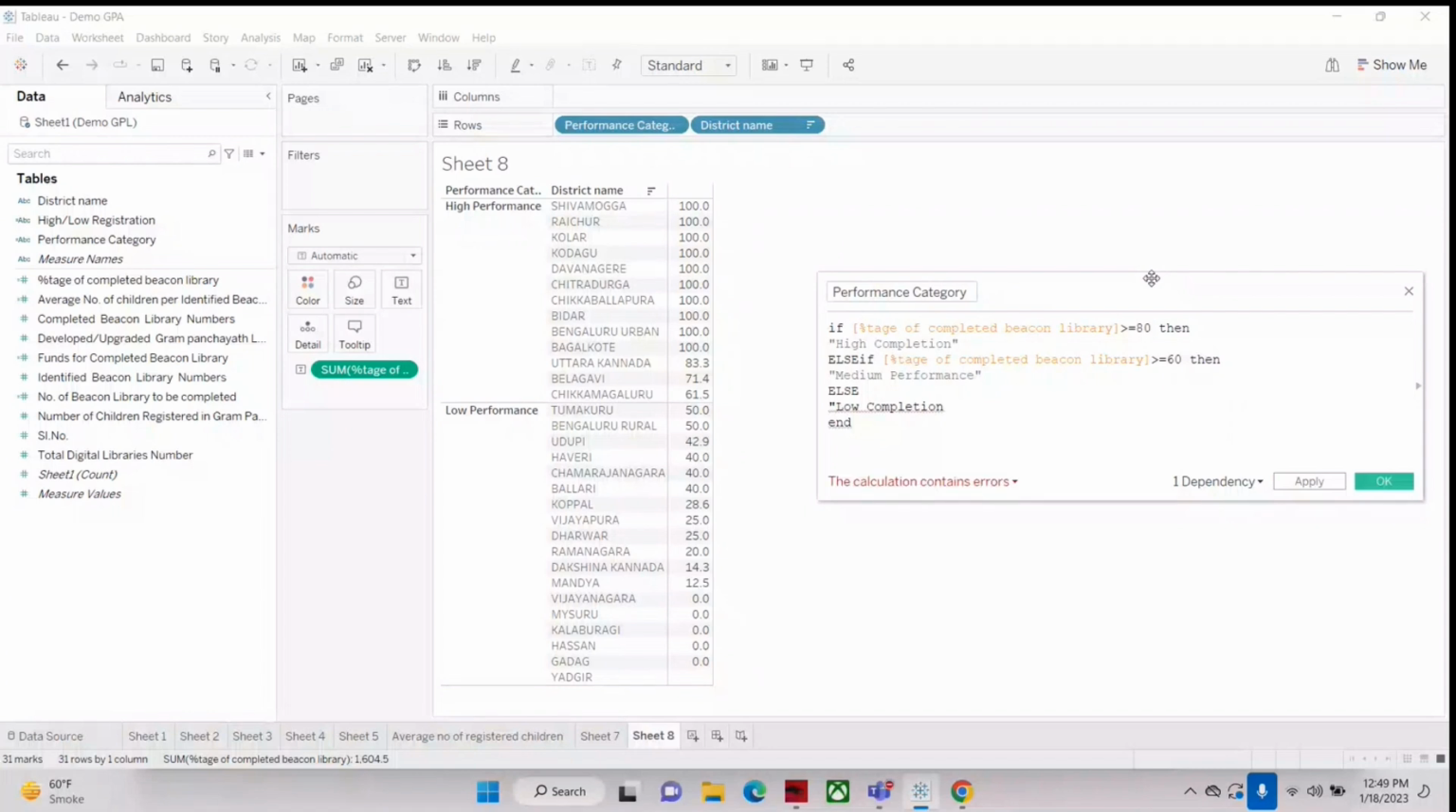Their name can be anything within double quotes. These are known as double quotes, this and this. High completion, medium. So if this percentage is greater than or equal to 80, then it should be categorized as high completion.